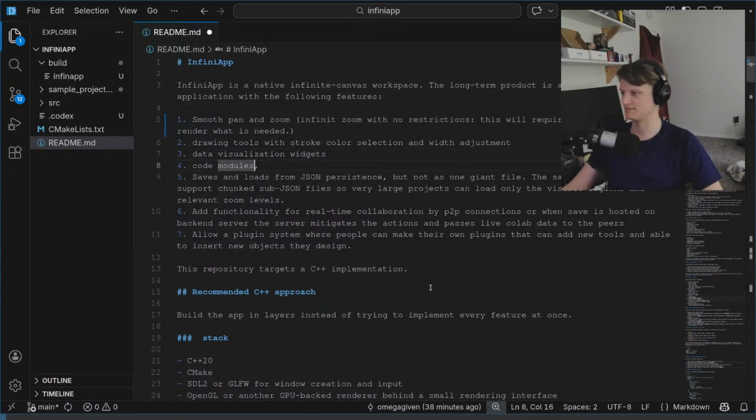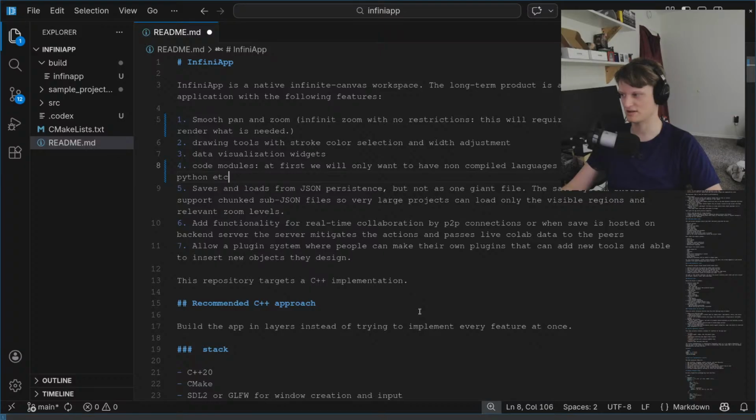Coding modules allow, at first, we're only going to want to have, what do you call them, script or non-runtime compilation languages, or non-compiled languages, I guess, like JavaScript and Python, etc. All right. So that's going to be a little bit of that.